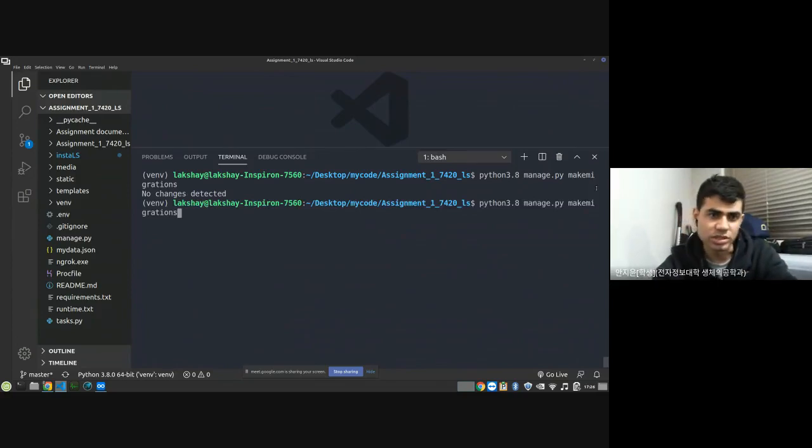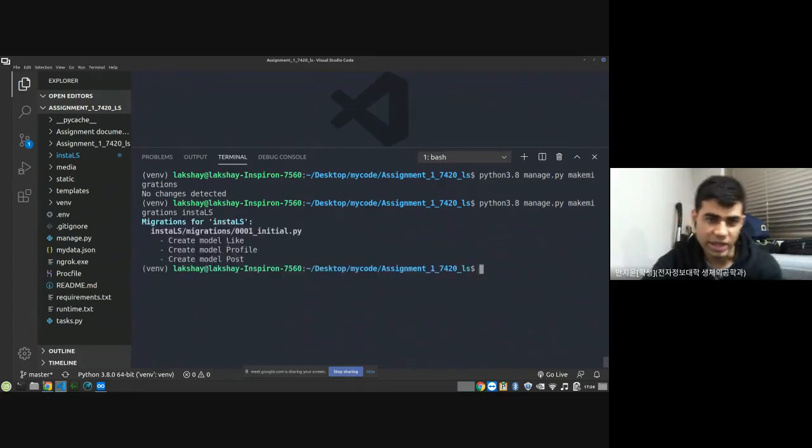No change selected. I make migrations. Mine is called InstaClone, you need to give your app name. So it says create a model, create a model, create a model, and then what you can do is basically migrate. This just makes this function migrate.